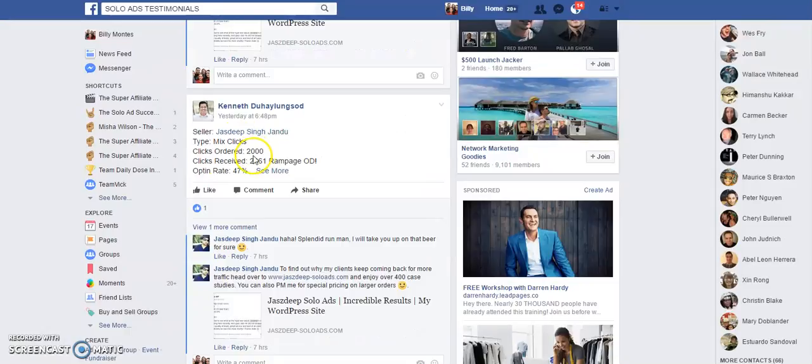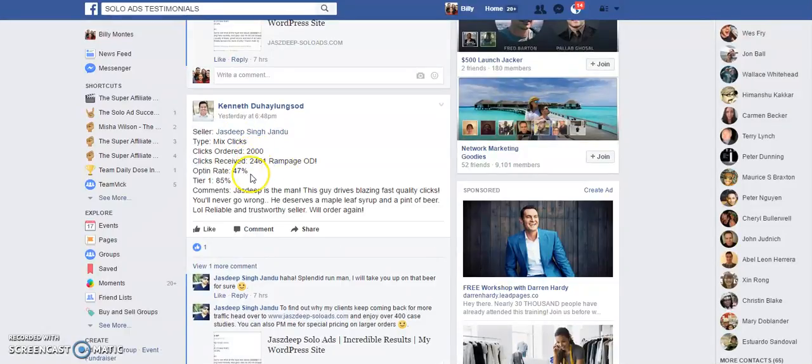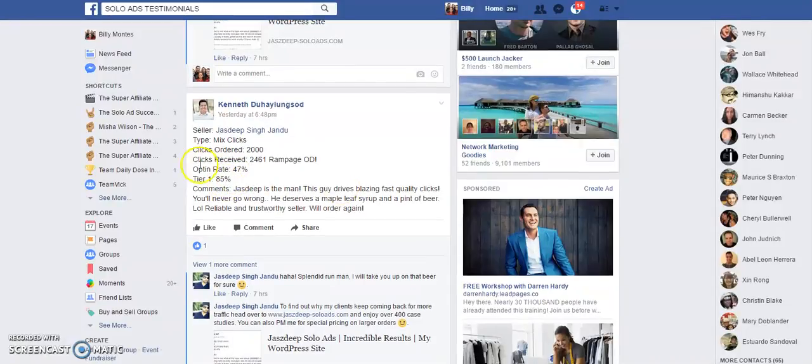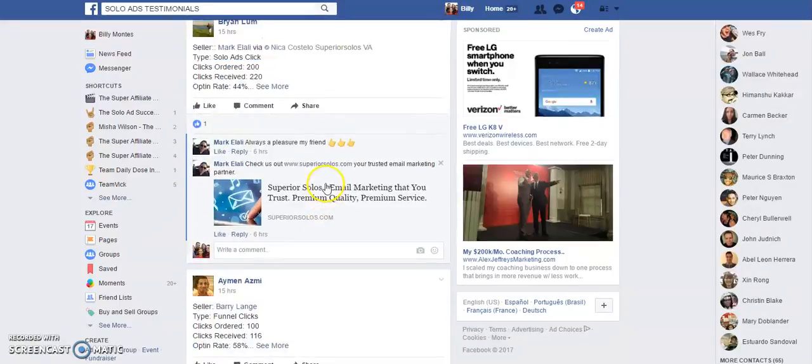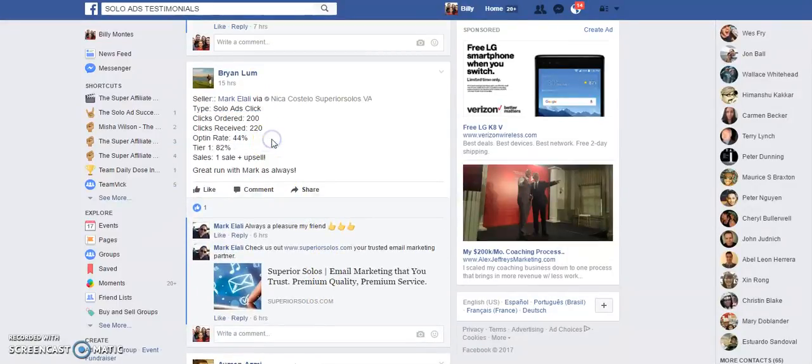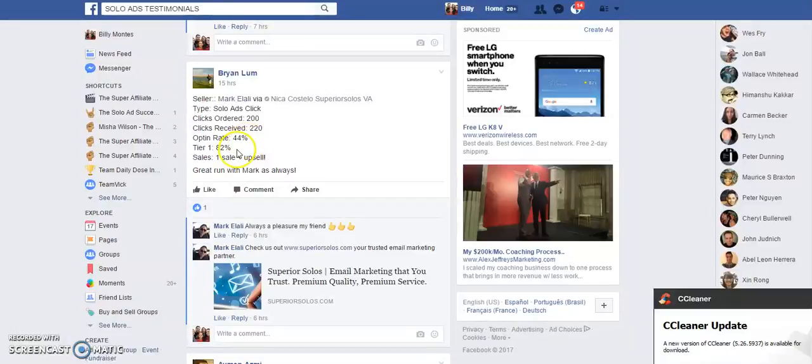Mixed clicks. Yeah, this guy ordered 2,000. Huge over delivery. 47%, 85 tier one, no sales reported. That doesn't mean they didn't get sales, but obviously they didn't put them there, and that's what I look for. So here we got Mark, 200 clicks and over delivered by 220, 44% opt-in, 82, a little low, but that's still doable. And look here, you got one sale off of 200 clicks, which is pretty awesome.